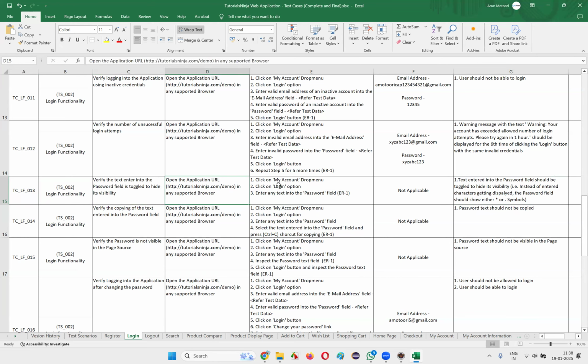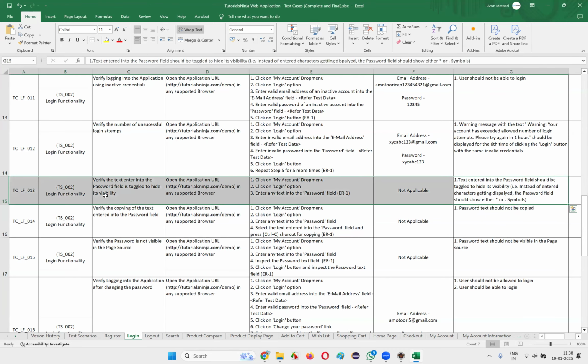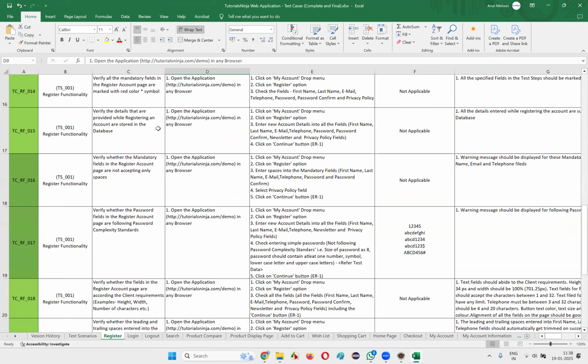So we need to open the application URL, click on the My Account drop menu, click on the login option, and enter any text into the password field, and this should happen. This we can automate in a different way, guys. Technically, we'll do it in a different way.